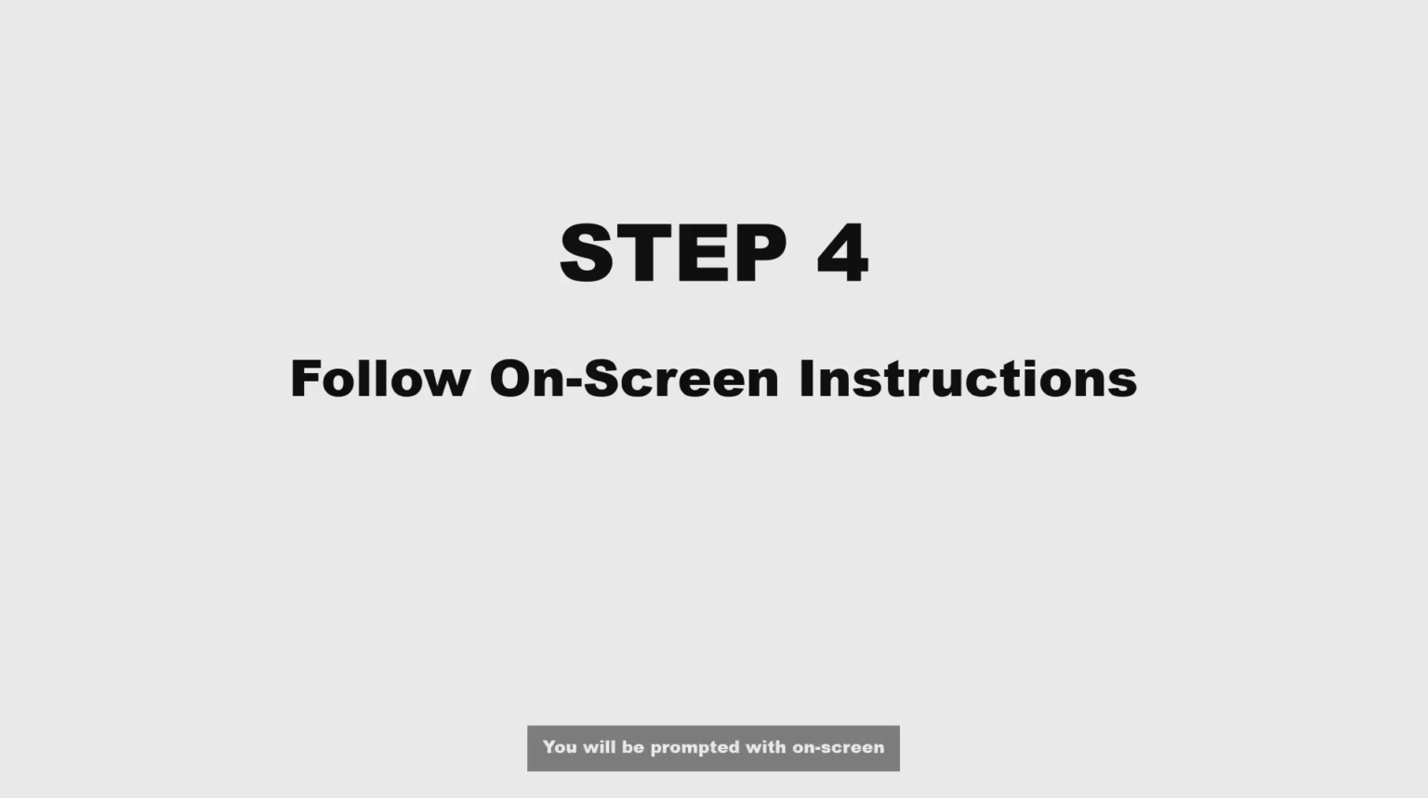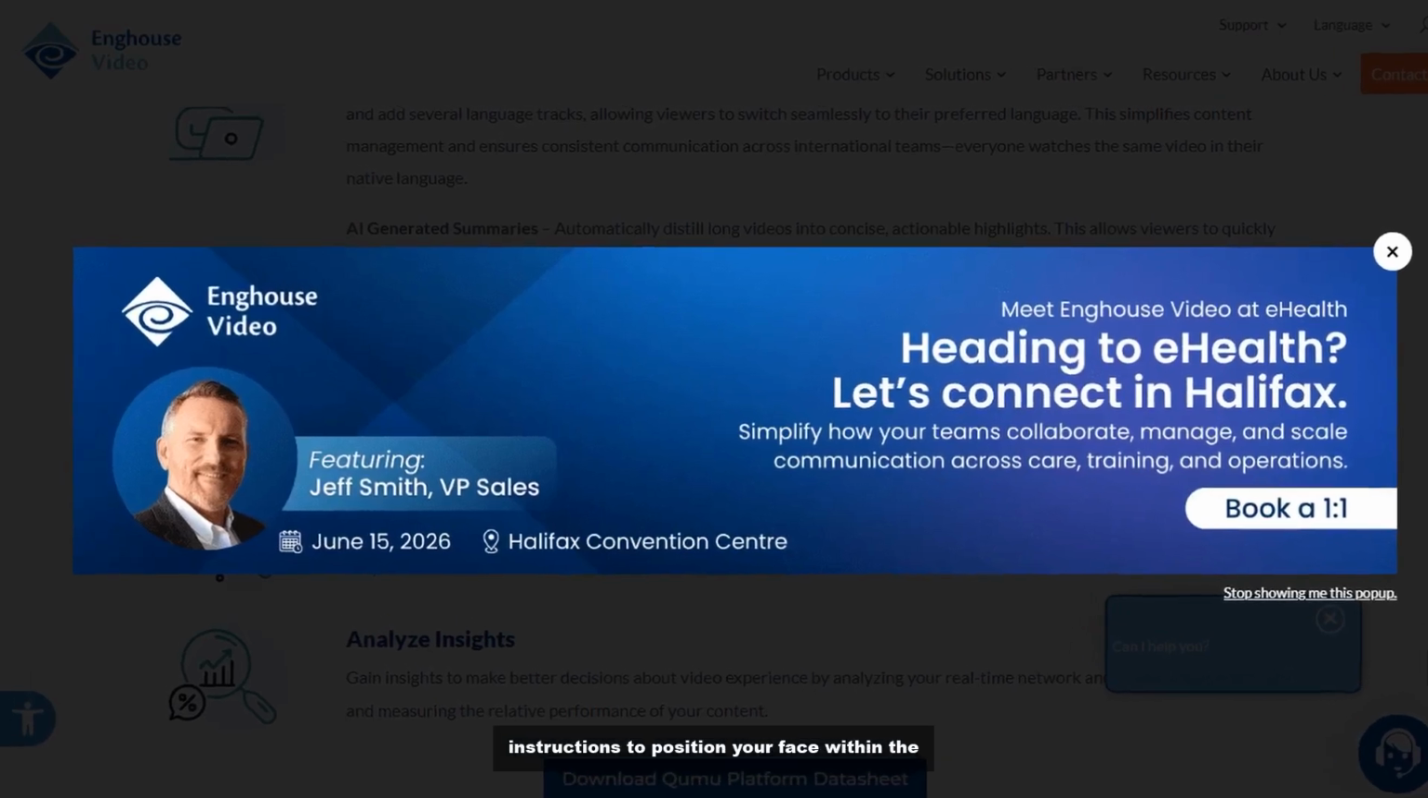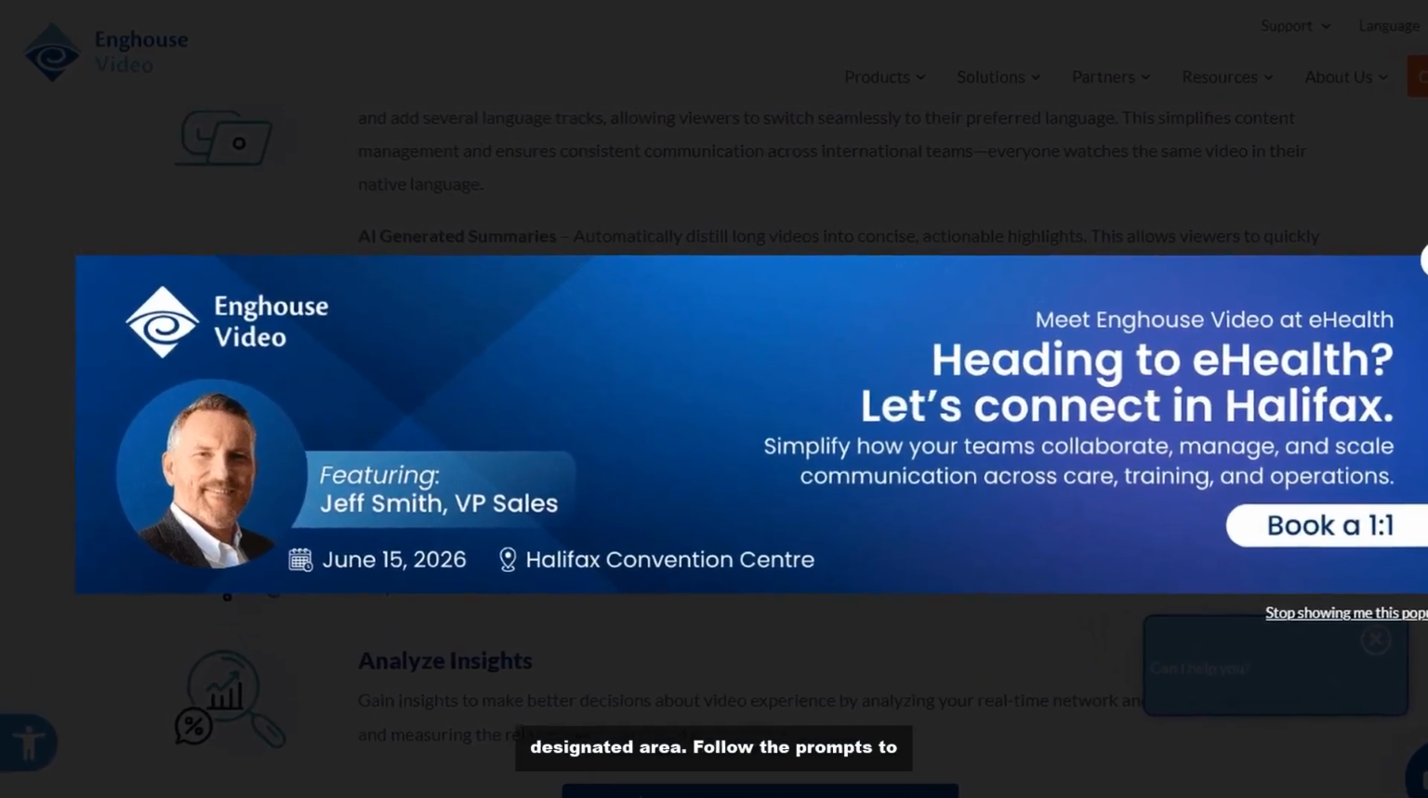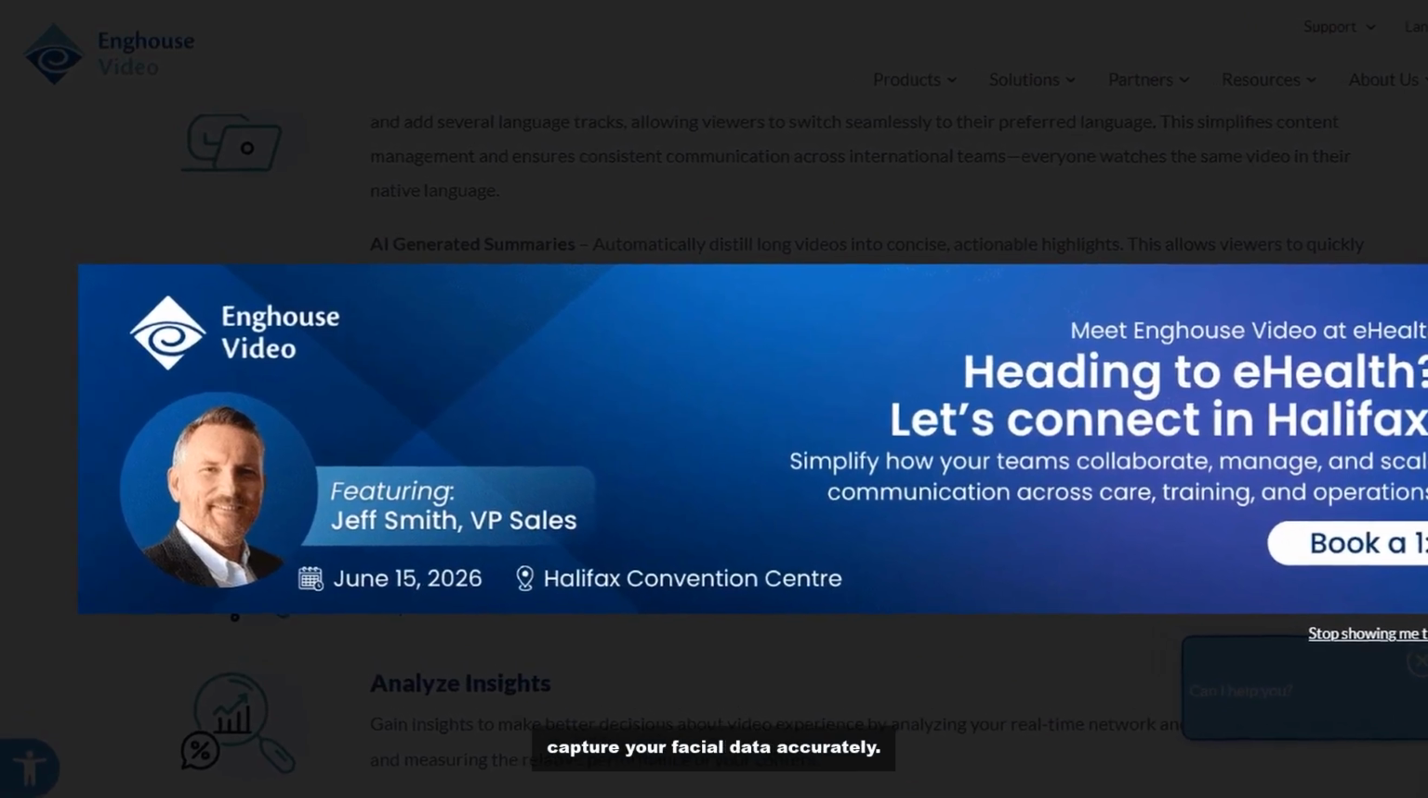Step 4. Follow on-screen instructions. You will be prompted with those screen instructions to position your face within the designated area. Follow the prompts to capture your facial data accurately.